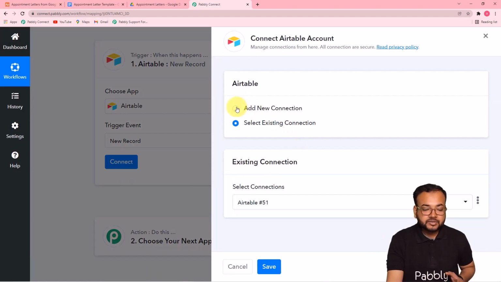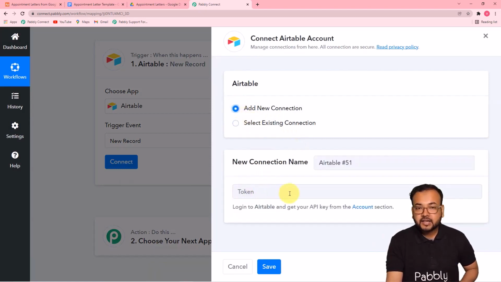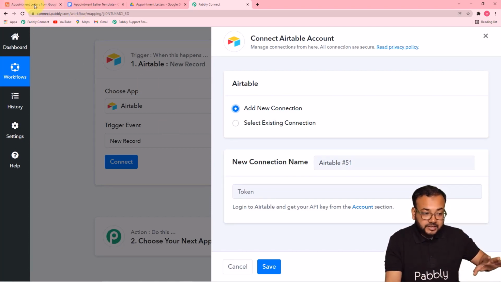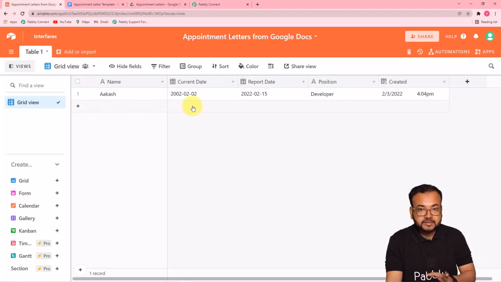And from this window, select add new connection. And here you have to enter the API key of Airtable to make the connection with Airtable. Okay, so we are making the connection with Airtable to fetch the details of the variable tags, to fetch the details of these variables that we have in template here.